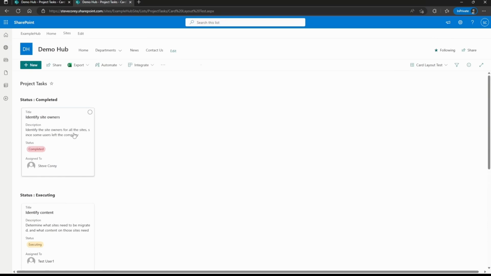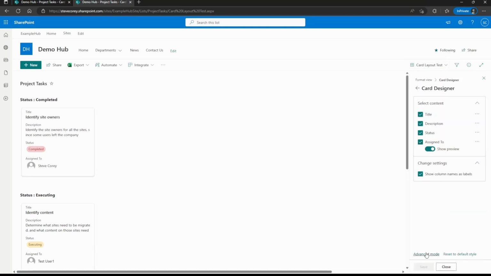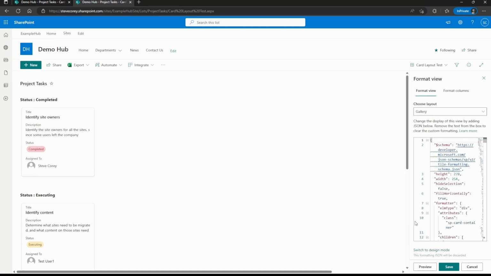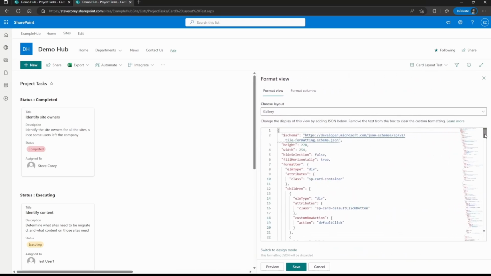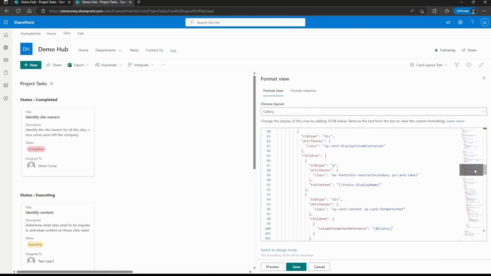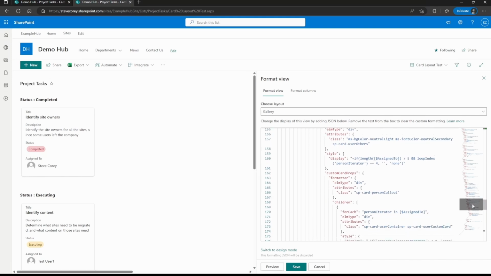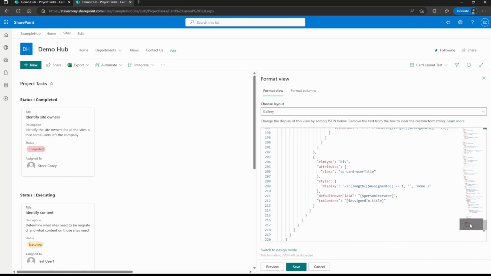Now, we don't have the same functionality that the board had where we can just drag things to a different status and it would update the list item. So that's gone. So this is definitely a simplified version of that board layout. We do still have the option to go back and go into the card designer and into advanced mode. Stretch that out, we'll still see the same types of things we saw before because it's still the same JSON that is used even in the board layout, at least the JSON that you could start with.